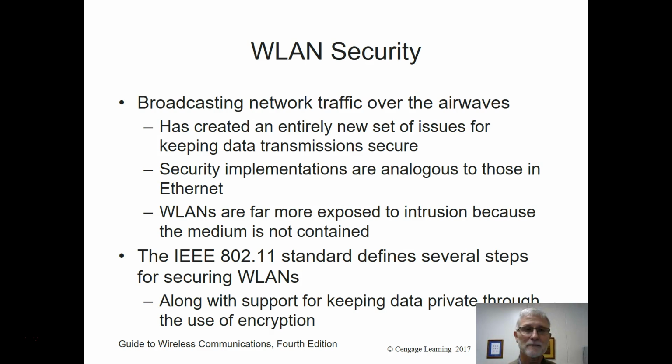Definitely when 802.11 first came out, security was one of the things that they forgot to put in. And I really do think it was such a cool idea that they just forgot to put security in, or they didn't think anybody would break in.